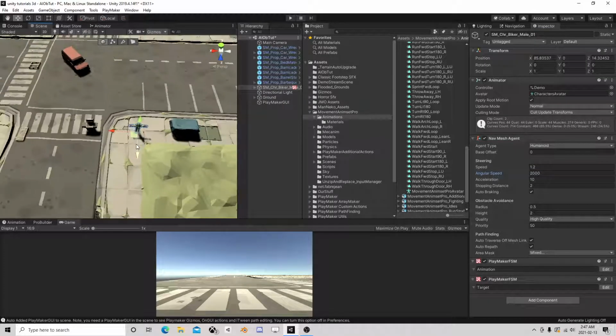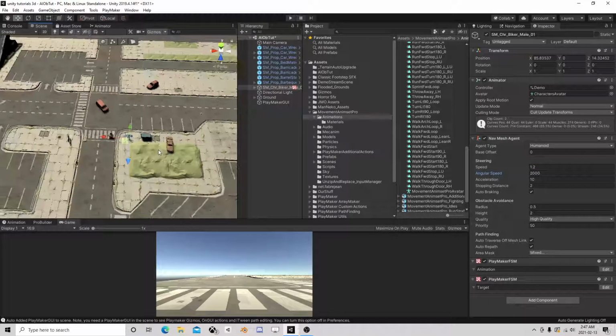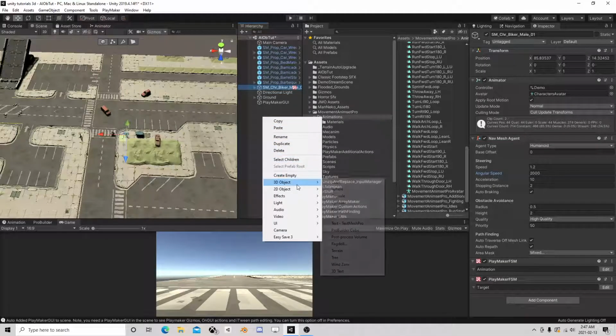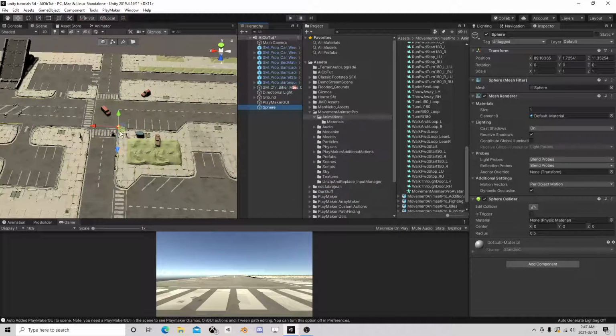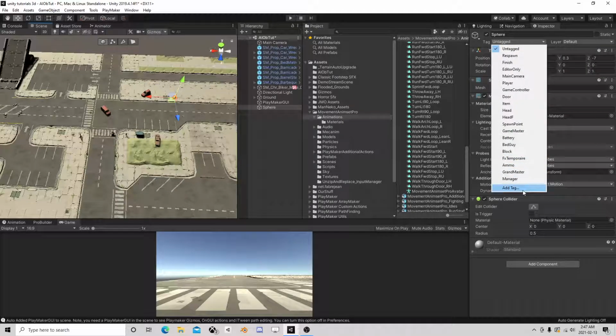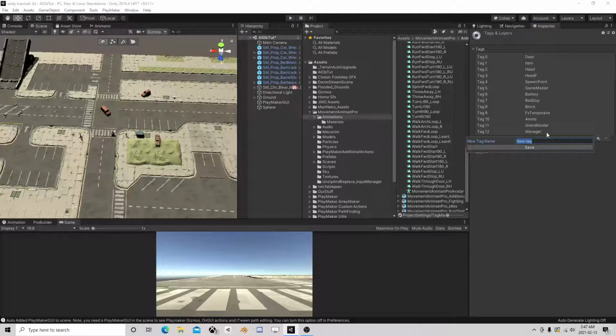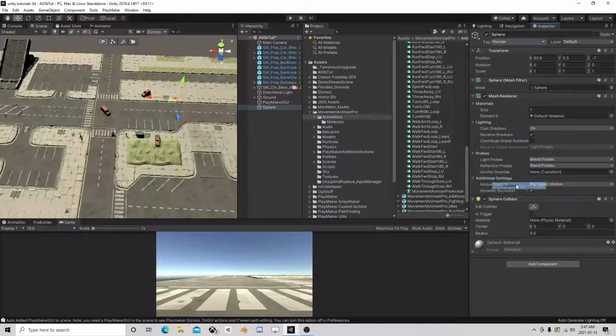So there we have this AI. Now, what if we create a couple spheres? We'll give these a tag. We'll call it wander. And we're going to take one there, we'll put one over here, one here, one here, right?